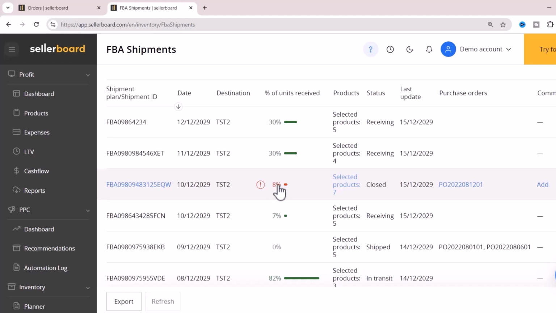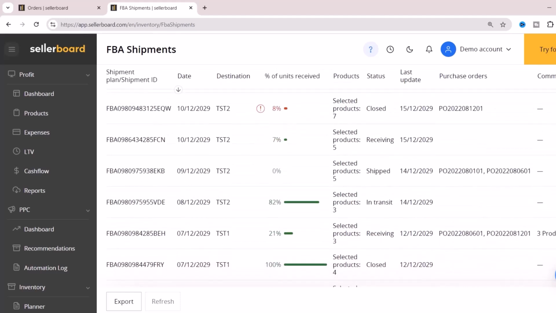So there is 8%. So for example, you send 100 units, there is 8 missing from that shipment. And it tells you that the quantity is less than you sent. So basically you will have to raise a query with Amazon, saying to them, no, I'm sure I've sent 100. They will do an investigation for that. So this is very helpful as well.